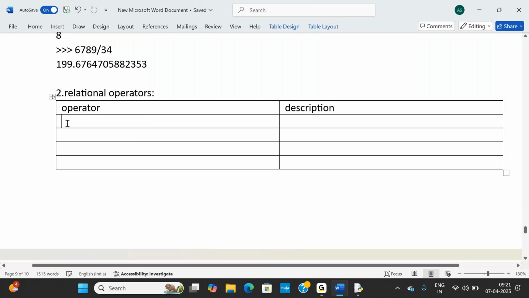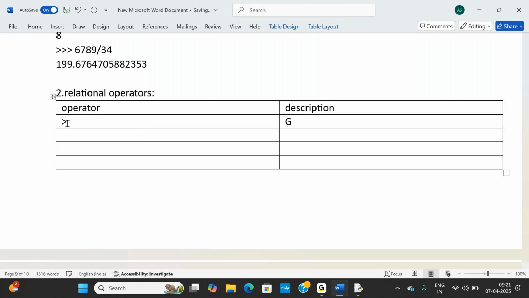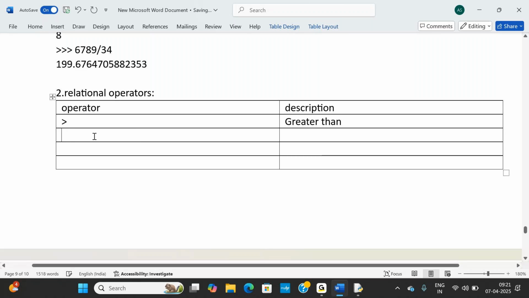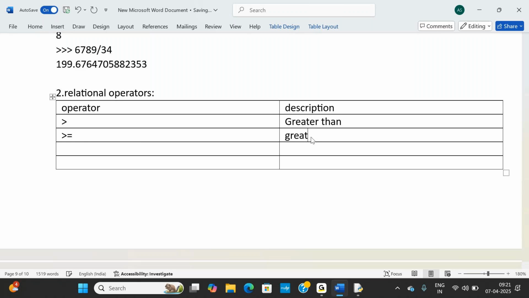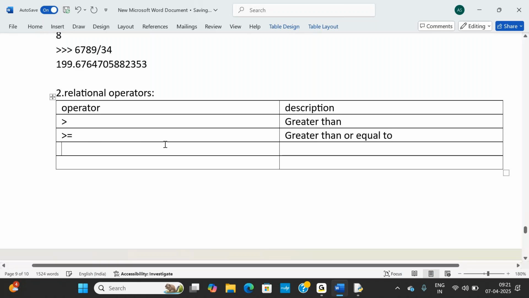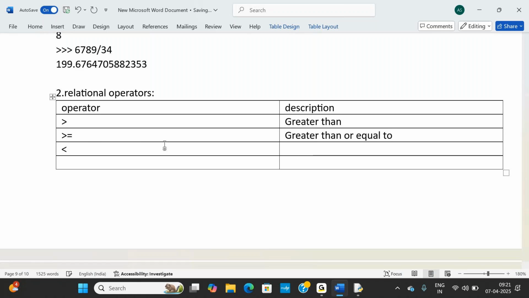One side you are going to take greater than. The other side, greater than or equal to. Okay, so next I would like to take less than, and then less than or equal to.